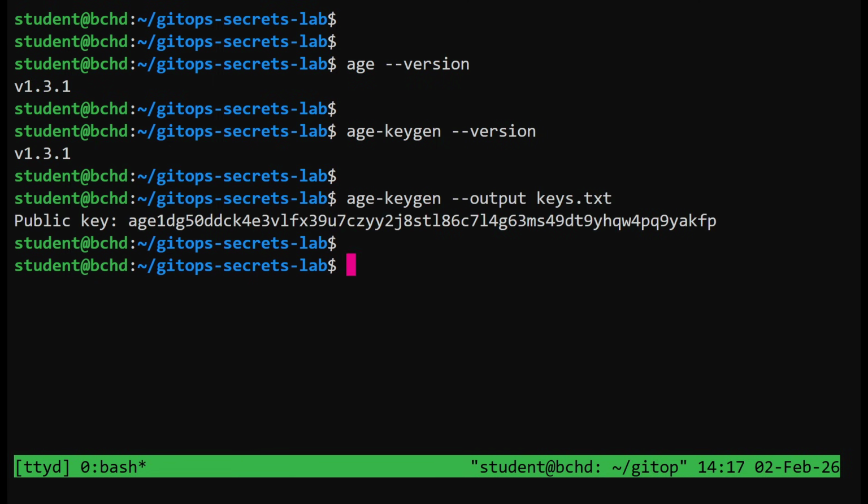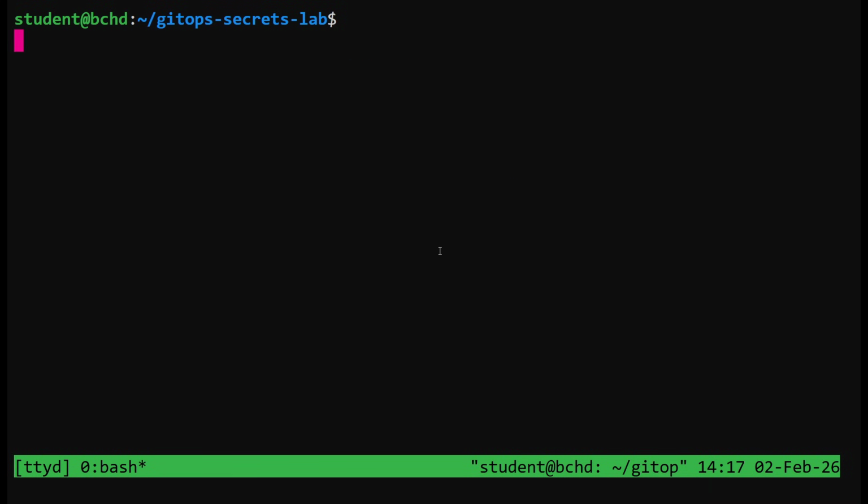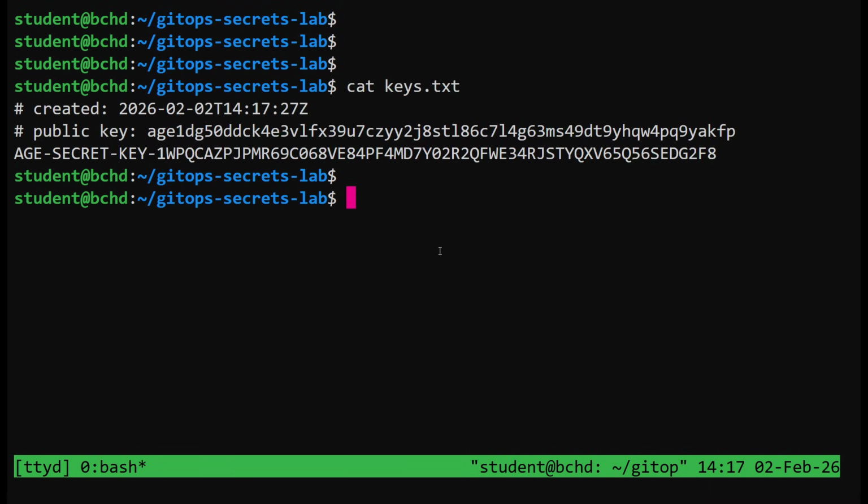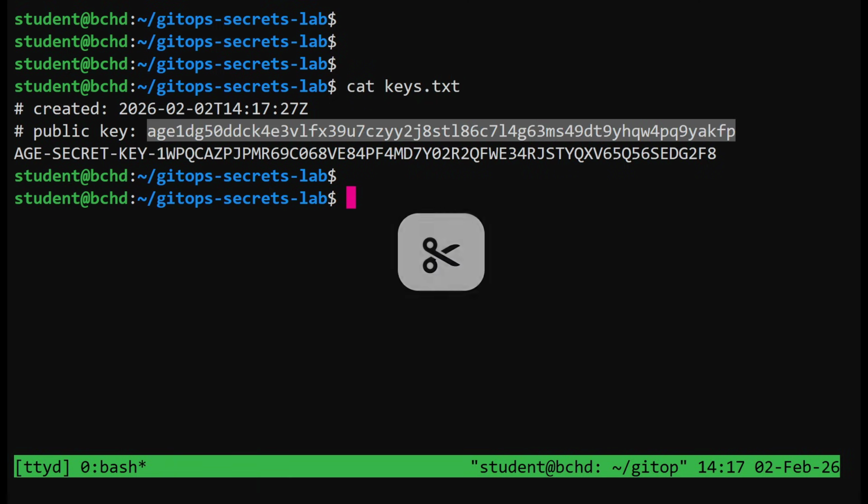So let's generate our keys, put them inside of a file. We'll call it keys.txt. And if you were to take a peek inside of that file here, there you go. We're going to be popping that public key value that you see there inside of a lot of different places. They're always going to start with age1. So I'm just going to go ahead, grab that, and pop it inside of a notepad file so that I can refer to it later.